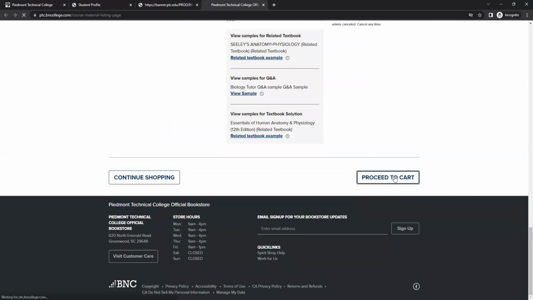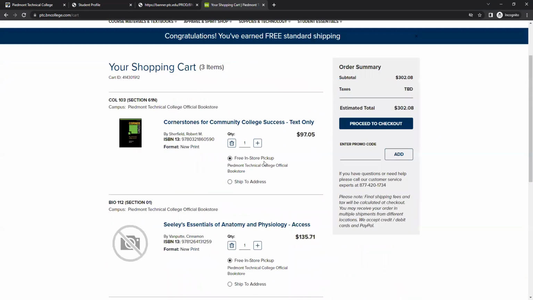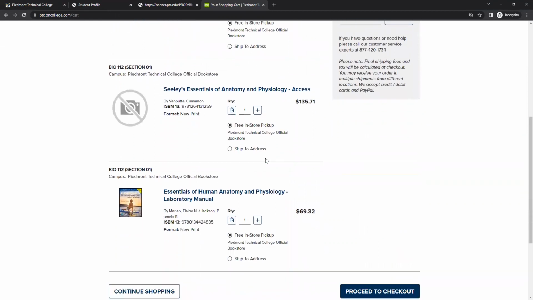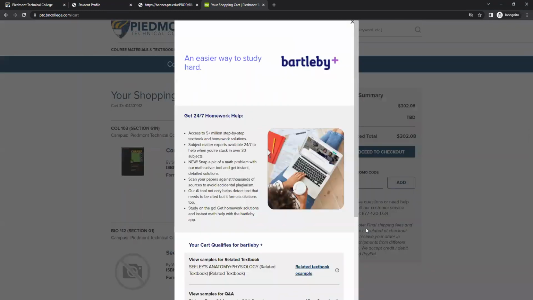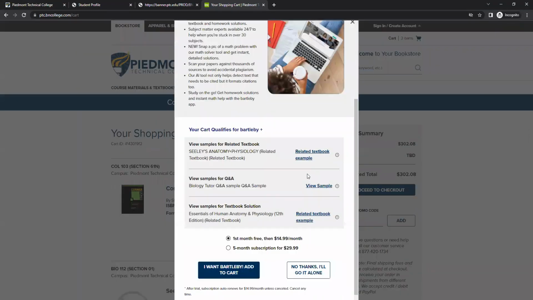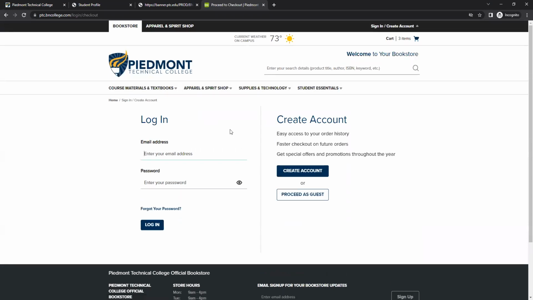Proceed to your cart. At this time, you want to check and make sure you have selected all required items for your classes, and if so, please proceed to checkout. It's okay if this pops up, just hit no thanks and continue on. If you're returning, please log into your account. If this is your first time, please create an account or proceed as a guest.